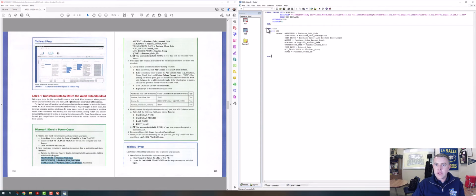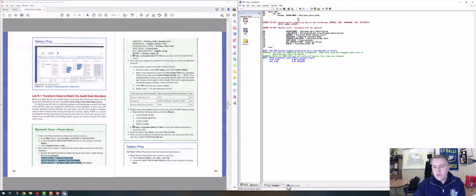We can keep track of whether or not this works. I'm going to click save so that we have the code. Now, I don't want to run the whole code. I don't want to re-import the data, but I just want to run this section of the code. So all you have to do is highlight the section you want to run and click this little running guy, and that will run the code.